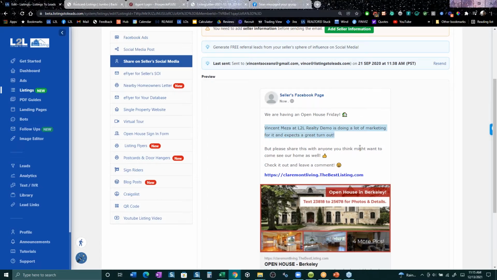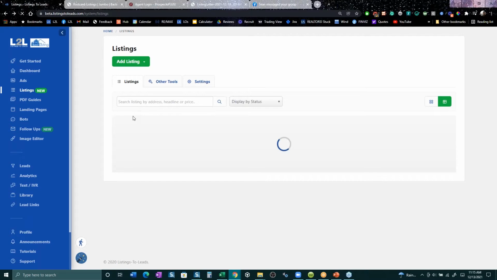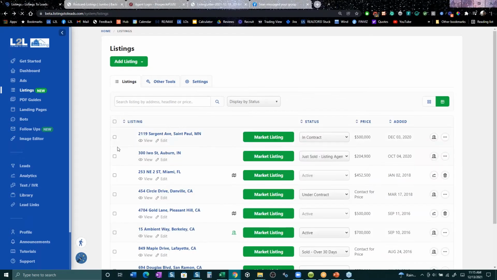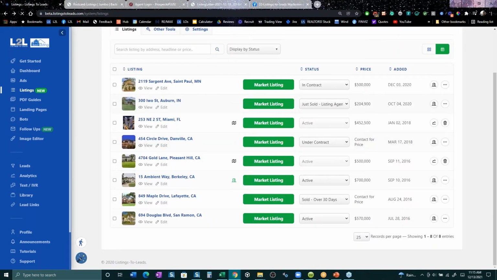So you're getting a lead not from a wide scattershot Facebook ad, but you're gaining it from the sphere of influence from your current clients, almost like a referral, right? They know that you're the agent working with their friend on Facebook. So now if you capture a lead from them, it's a little bit closer to home.